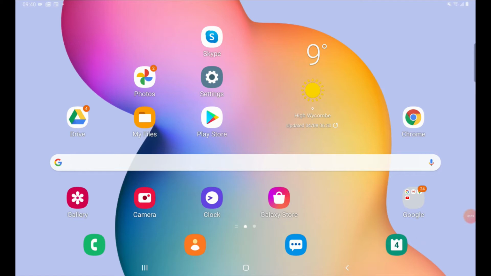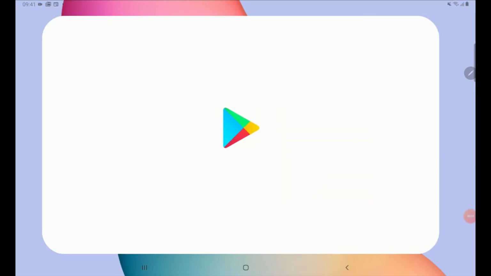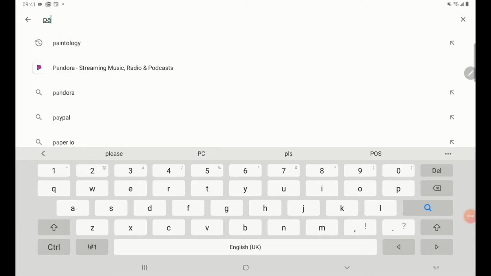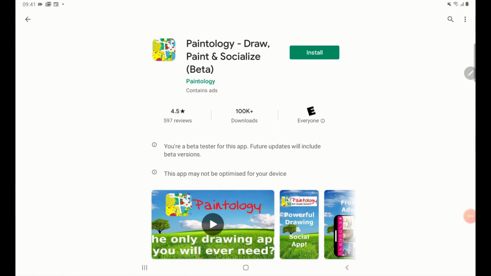So firstly we need to go to the Play Store. If you haven't done so, you'll have to go to the Play Store and sign up. But most of us will have the Play Store icon, as you can see in the middle here. So you simply click on that, and then in the search box type in Paintology, and you'll be given a suggestion. If not, just click on Paintology, and then you'll be taken straight to the Paintology app section here.